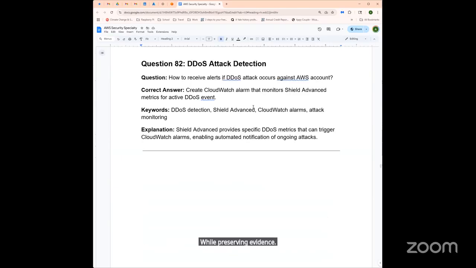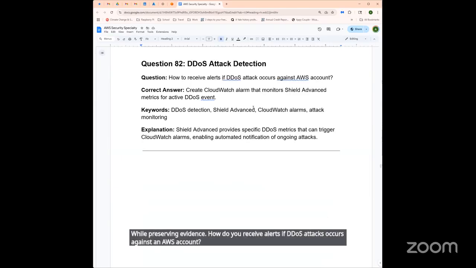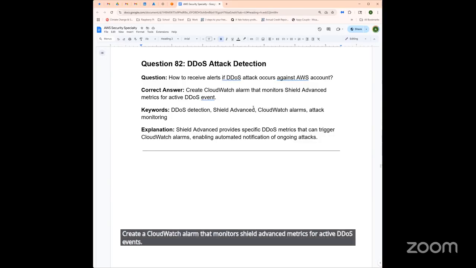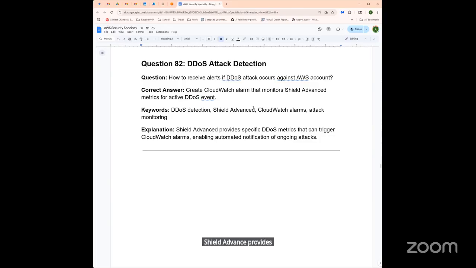How do you receive alerts if DDoS attacks occur against an AWS account? Create a CloudWatch alarm that monitors Shield Advanced metrics for active DDoS events. Shield Advanced provides specific DDoS metrics that can trigger CloudWatch alarms, enabling automated notification of ongoing attacks.